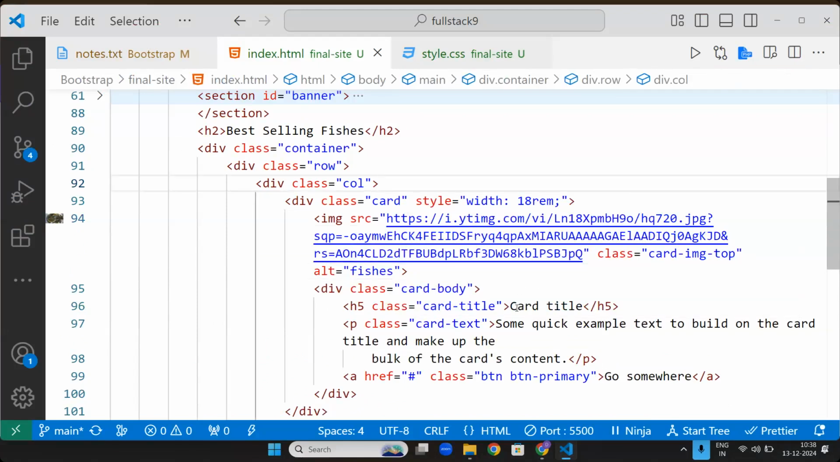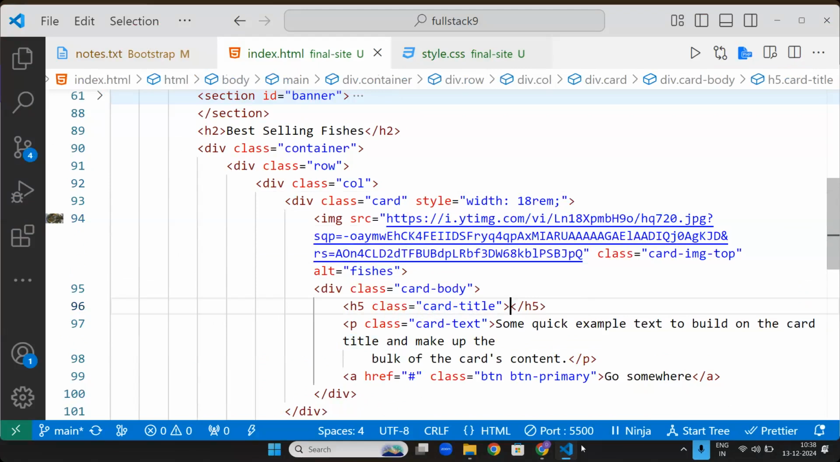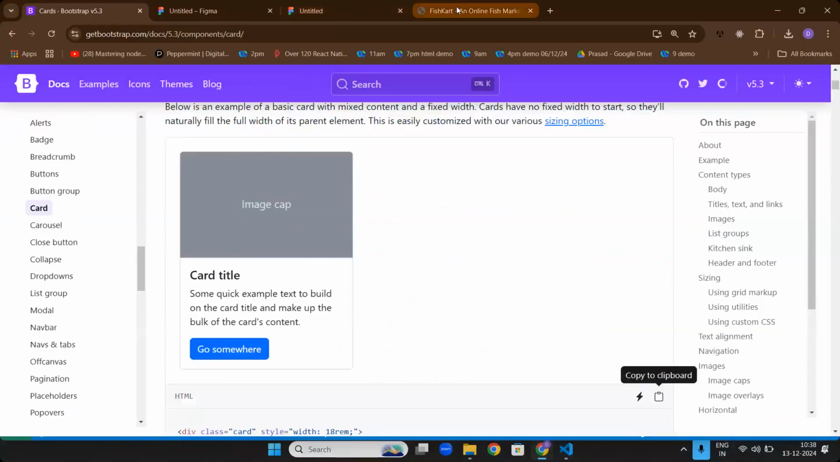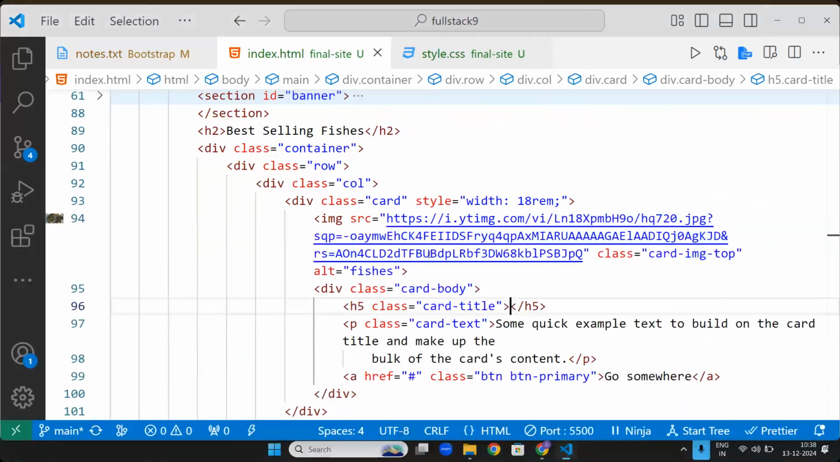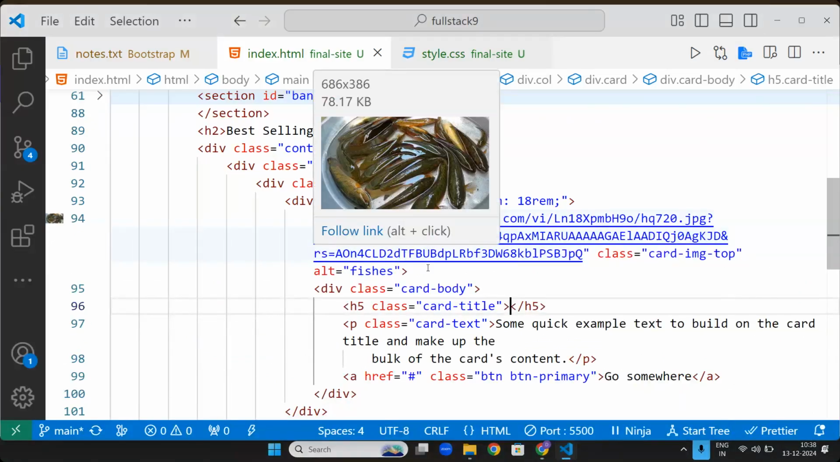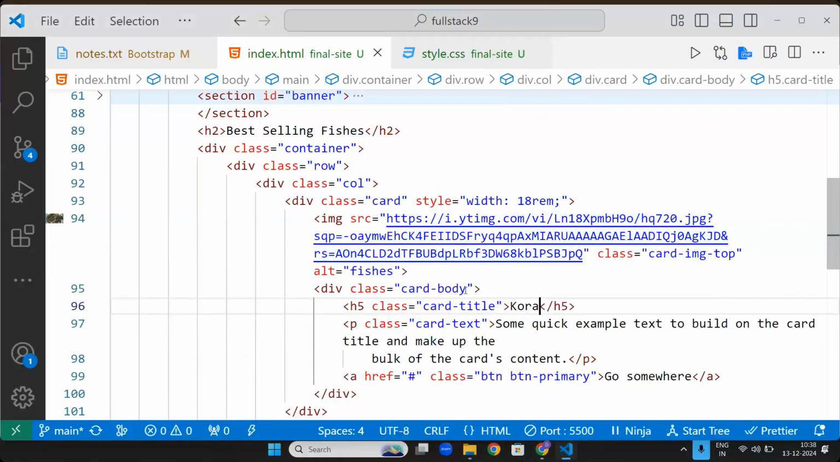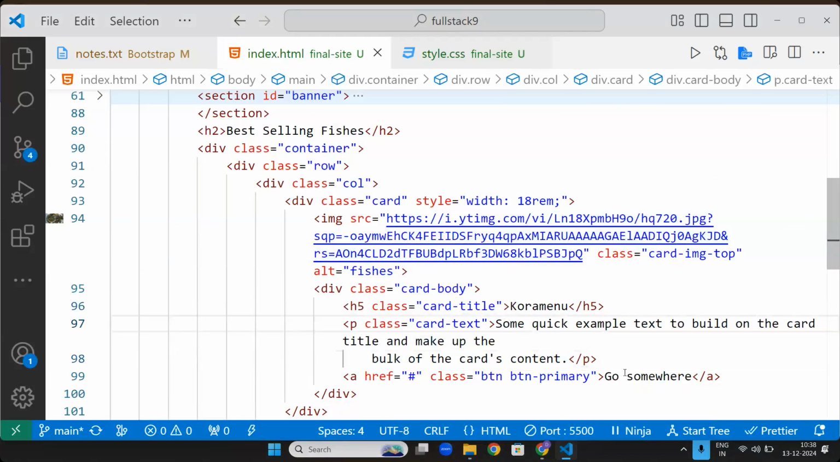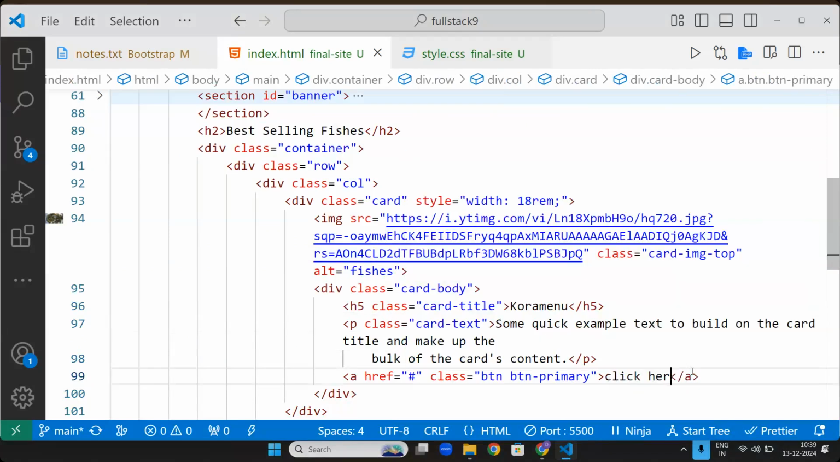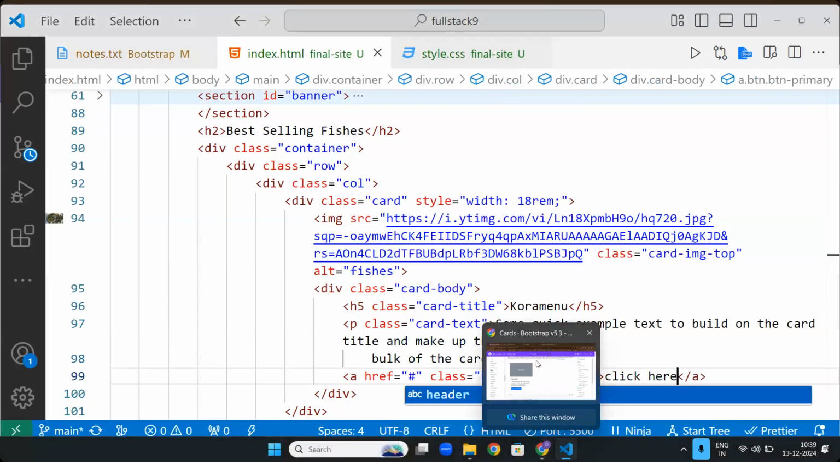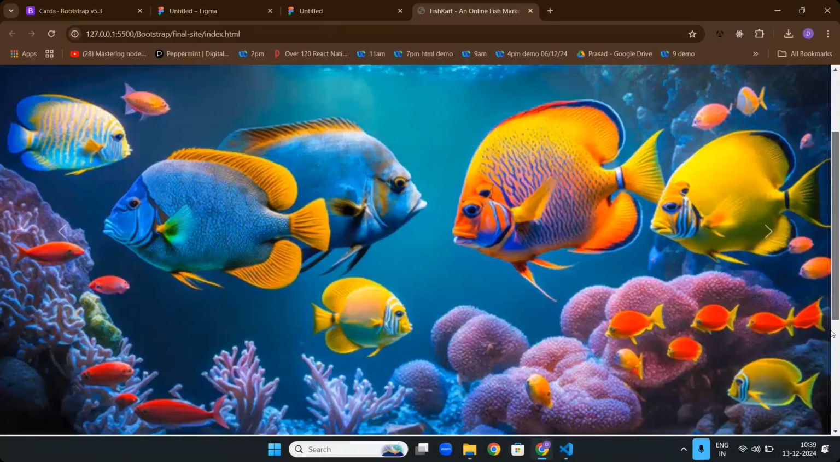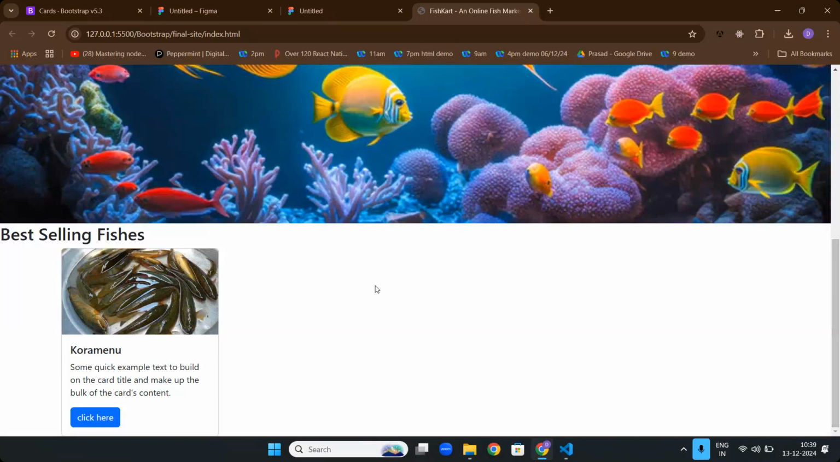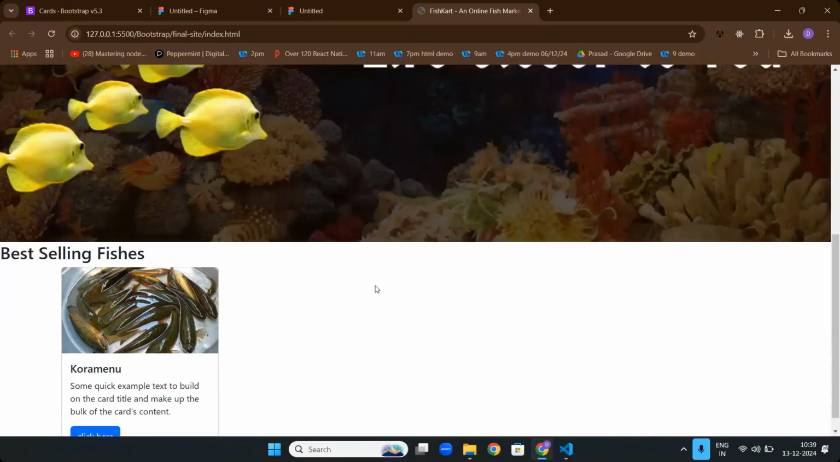Now go here. Card title. What is this fish's name? This is Koreman actually. And some text, whatever you wanted. Then click here. Then go and see your websites. Go down. Can you see this? Doubts?